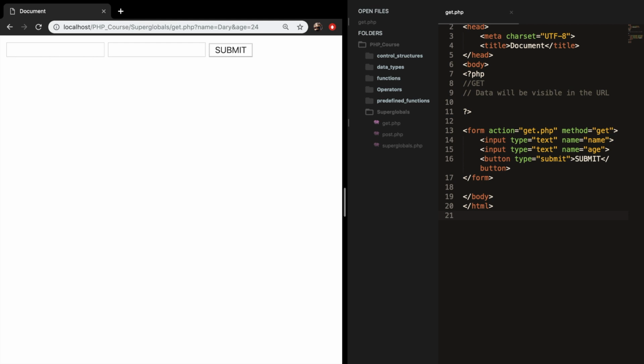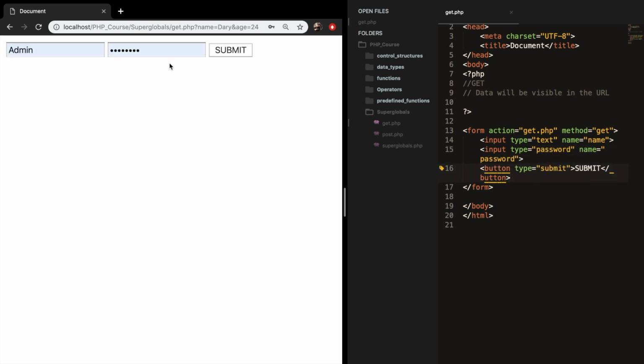Right now, we are sending non-sensitive information. So let's replace the name of our second input field with password. And let's do the same thing for the type. Let's save it, refresh the browser, and you can see that we created a password input field. Let me change my password to 12345.